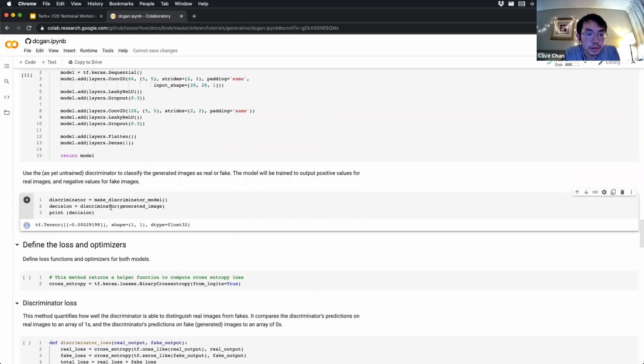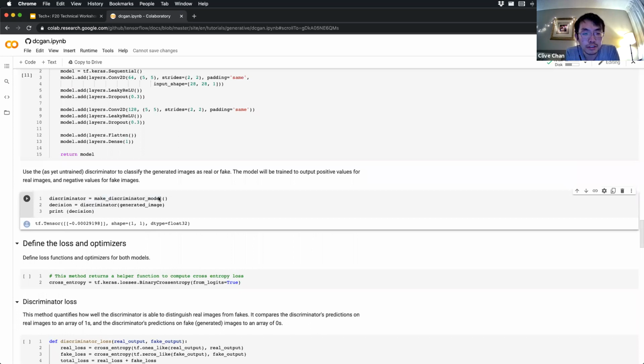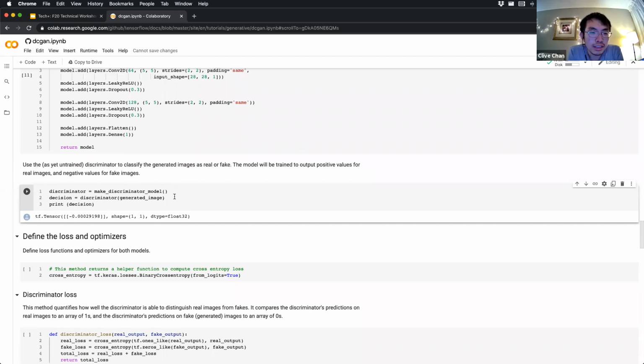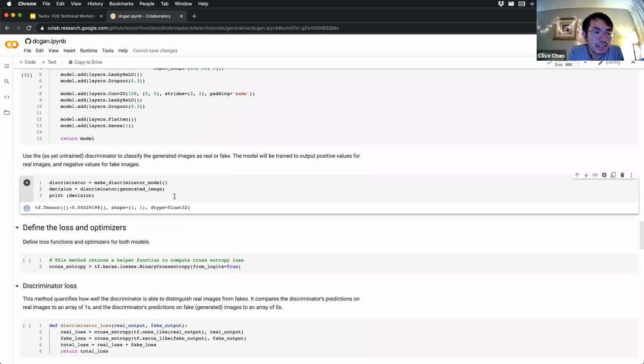And so now we've tried to use the discriminator on this random image. Of course, the discriminator has no idea what to do. It's been randomly initialized as well. So its score is close to 0. It's slightly negative, so it thinks it might be slightly fake, but it has no idea because it hasn't been trained.